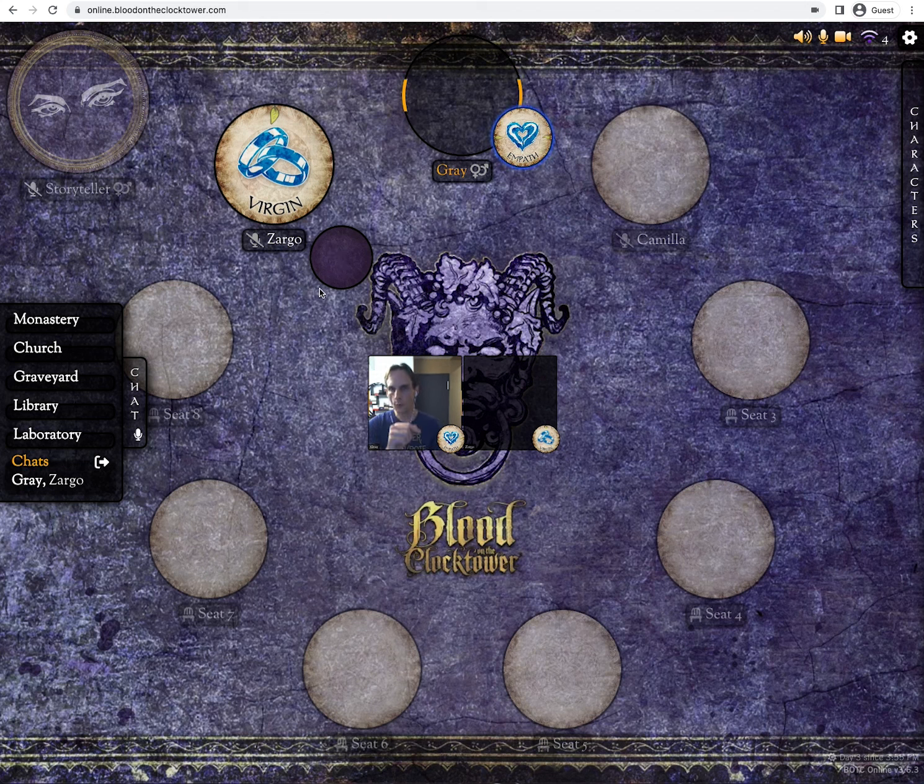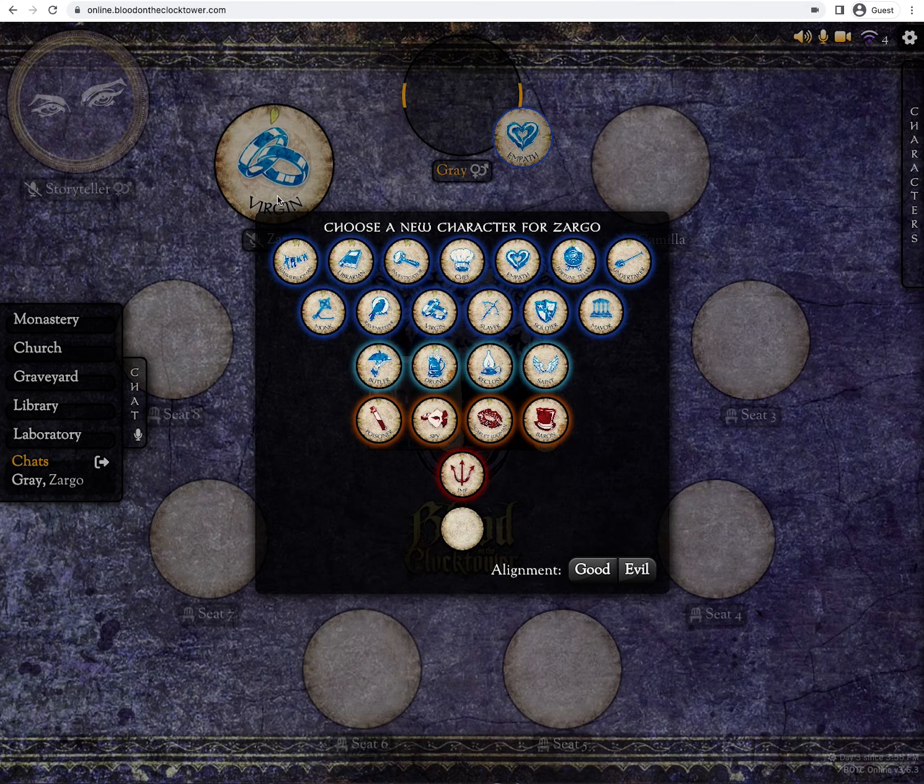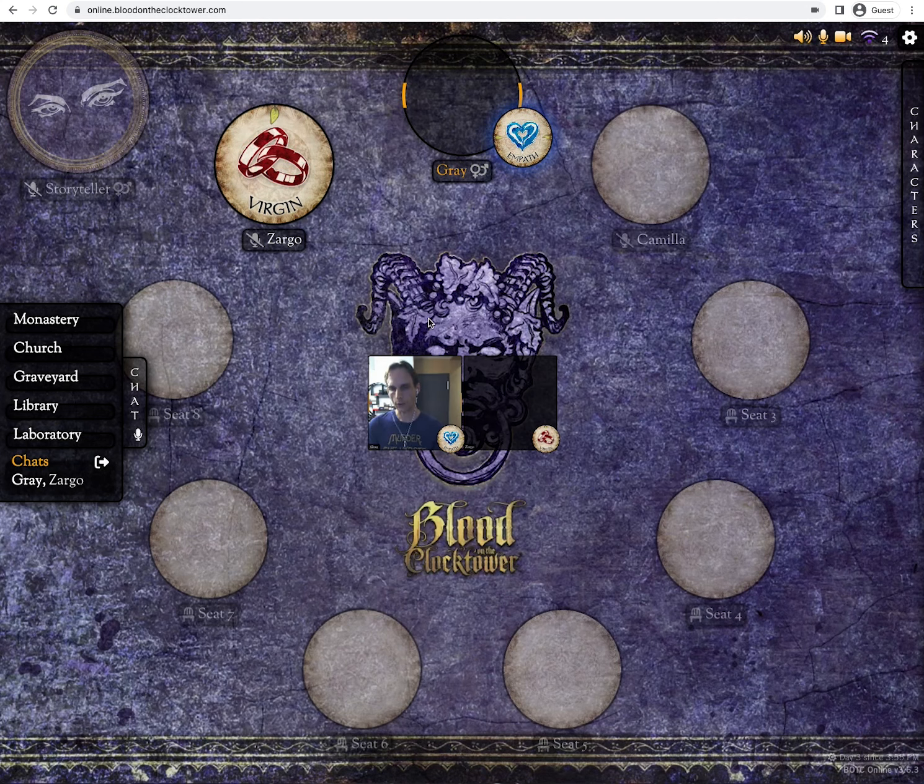There's another way to indicate Zargo might be evil, though, and that is to go back into the character chooser interface by clicking Zargo's token. And then you'll notice in the bottom right corner, good or evil. I'm going to click evil, and that's going to show me all of the tokens in evil form. And I'll click Virgin again. And now, of course, in this script, there isn't the possibility of an evil Virgin, but I think Zargo might be evil, and I think that Virgin claim might be a total lie. So I'm going to visually indicate that to myself.